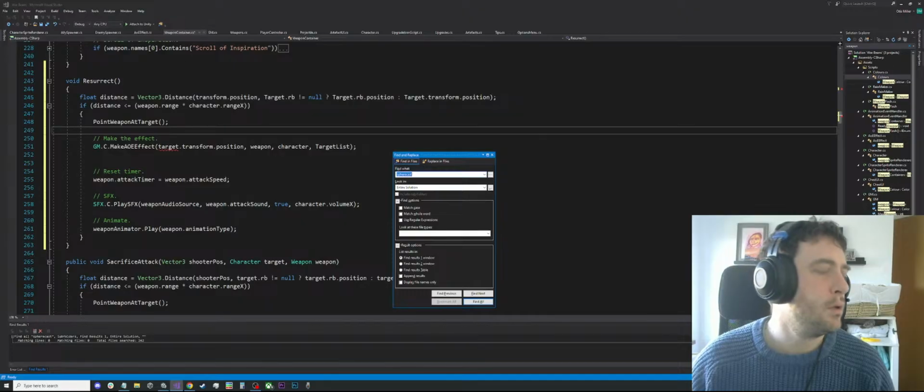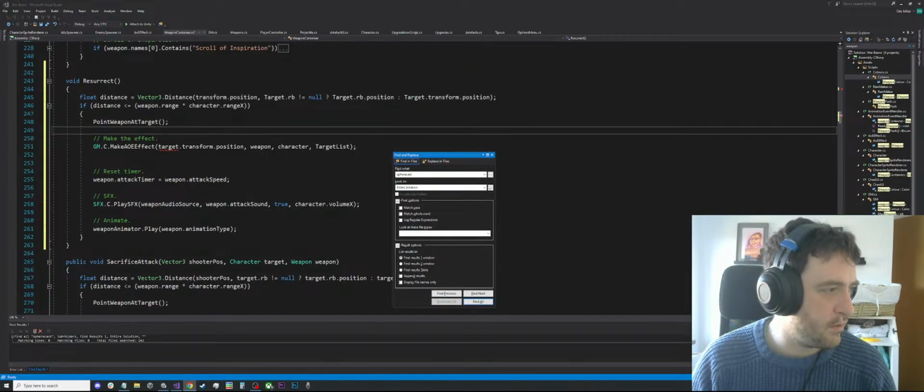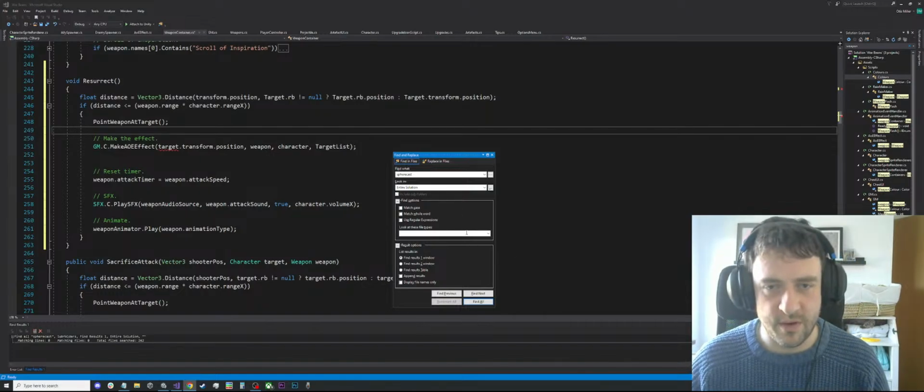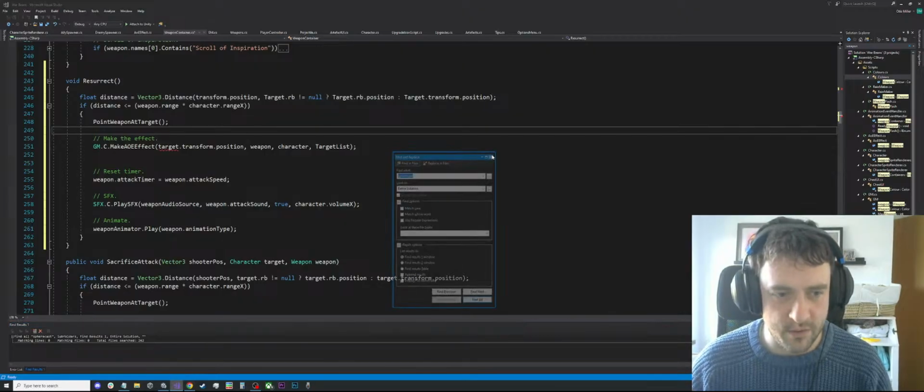Raycast, like my brain's not working so well today. I'm just gonna Google this. Raycast sphere. In a sphere. Physics overlap sphere. I think I might have already got one of these somewhere.